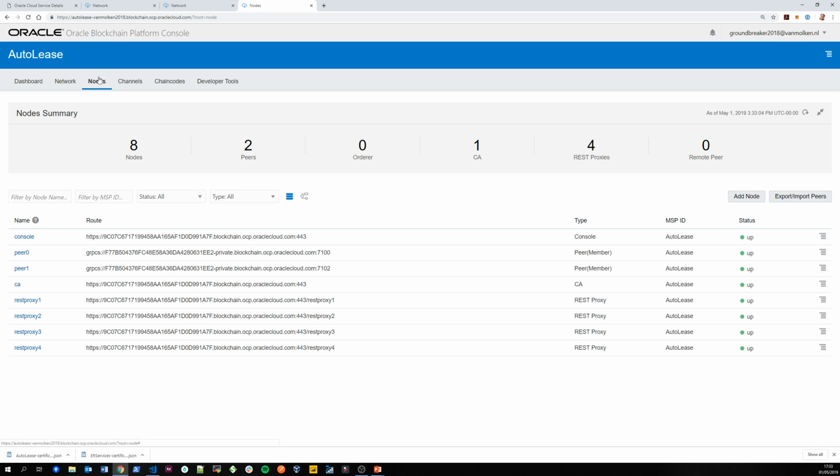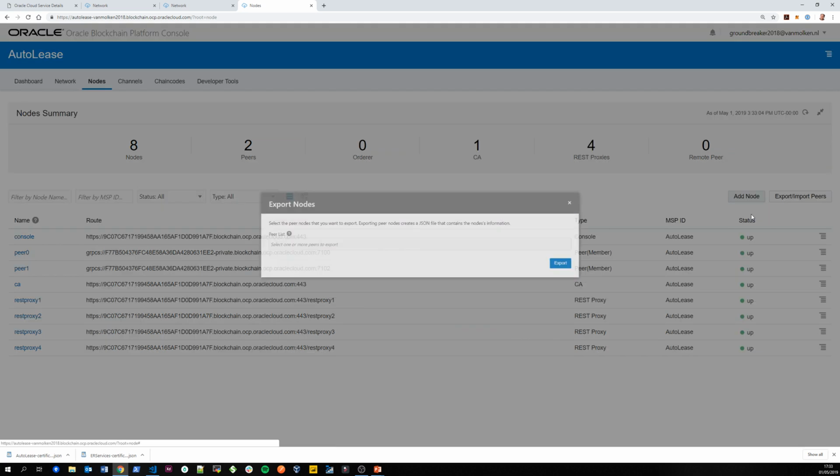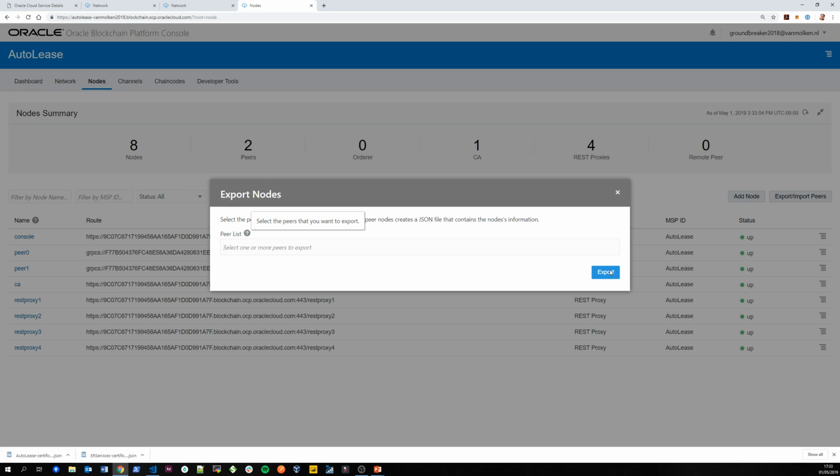So if I click on nodes in the menu, you can see everything is running. Every instance will have the console running. I created 2 peers, so you can see 2 peers are running. Every organization has its own certificate authority to create users and things like that. And for REST proxies, we'll see in a moment, we can use that to expose smart contracts to the outside world. So in this case, we are choosing to export peers, and then we can select the peers we want to export.